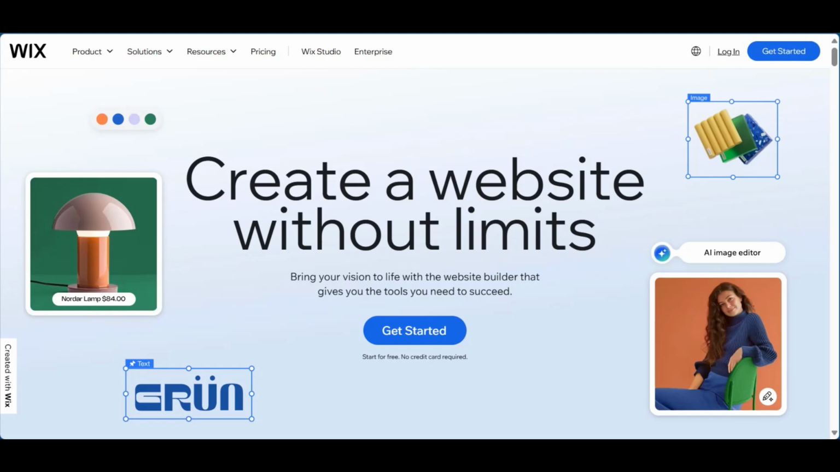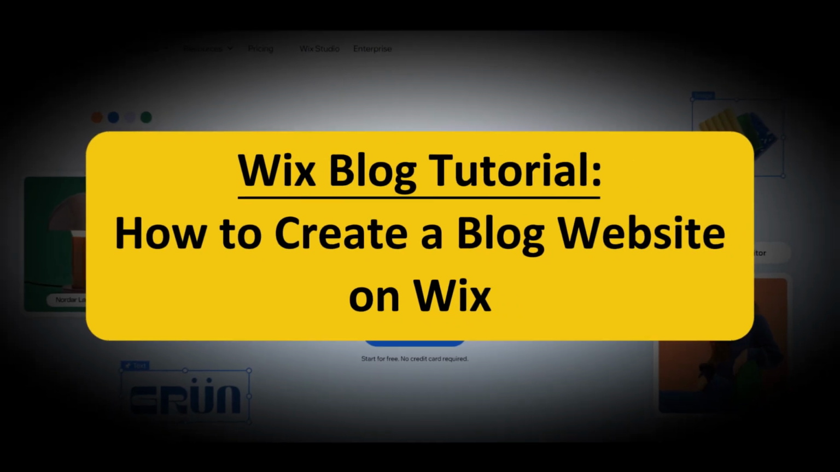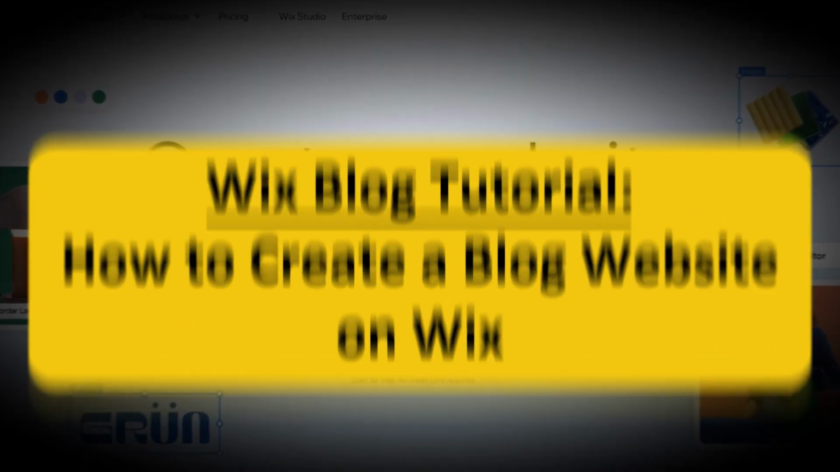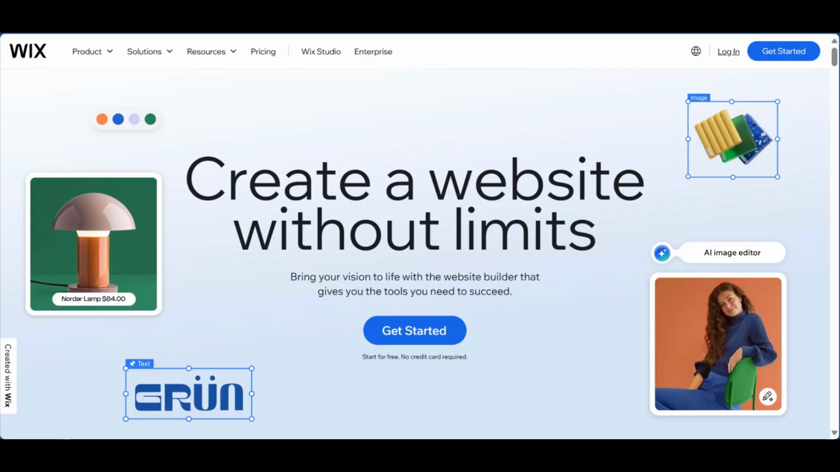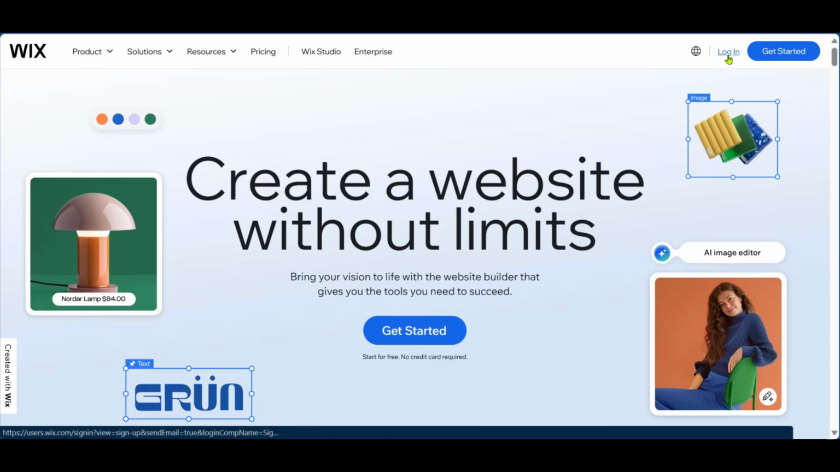Hello everyone and welcome to this Wix blog tutorial where we'll be showing you how to create a blog website on Wix. So currently we're on wix.com and what you need to do is to click on login or get started. You can click on login if you already have a Wix account, or you can click on get started if you're doing it for the first time.